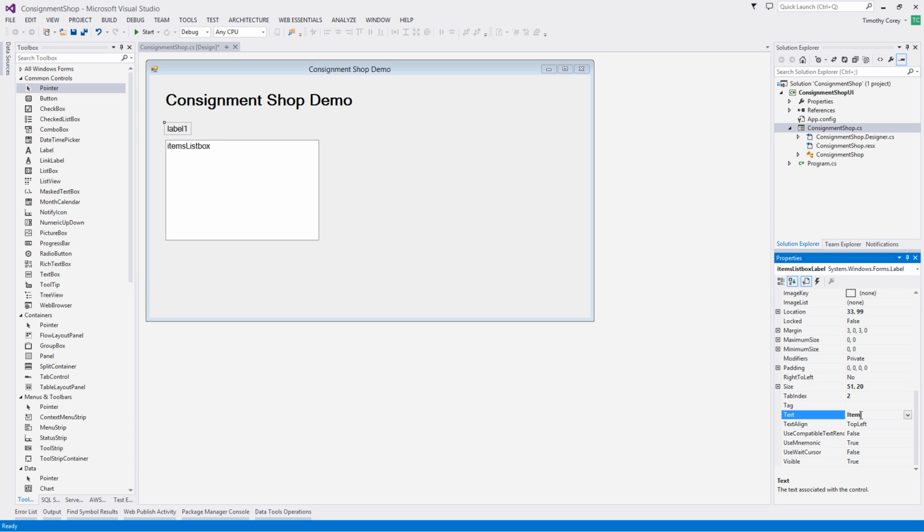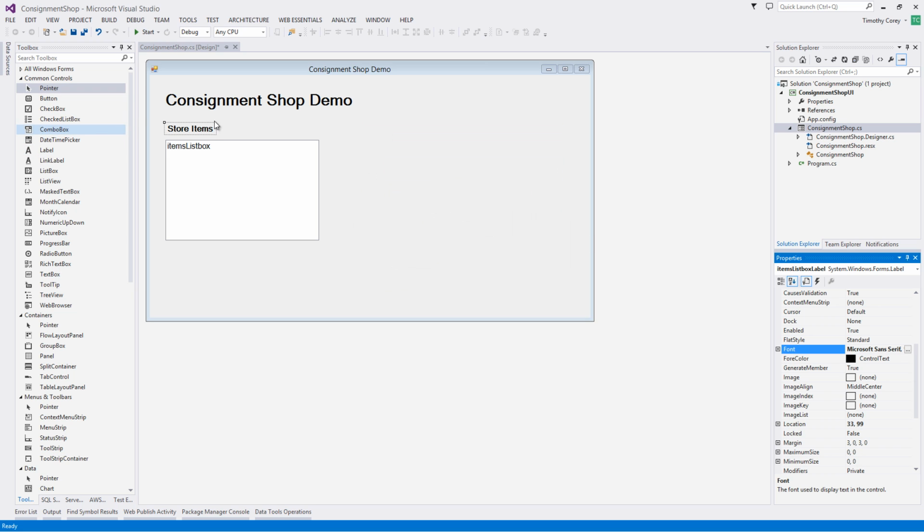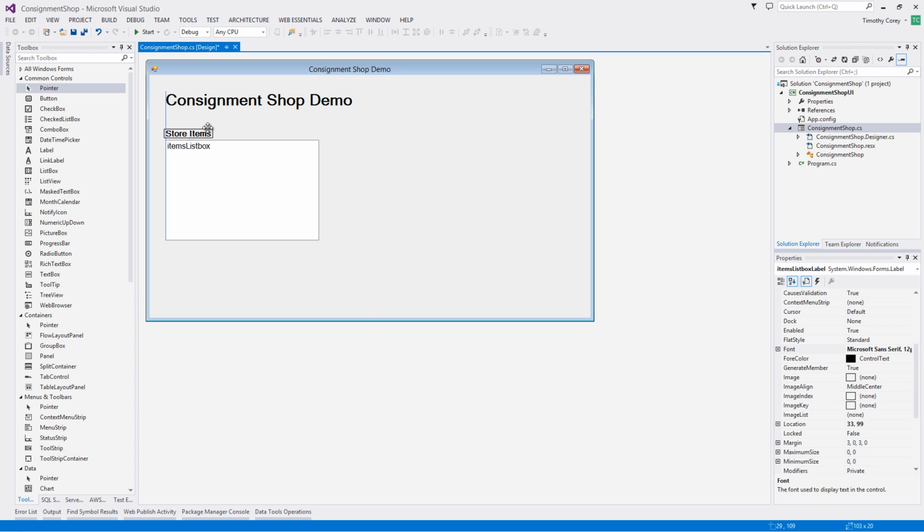And for right now, we'll just call this items. Or store items. Want to be a little more specific. And let's go ahead and change that font to be bold. Okay. So now we have, in theory, a list of items that are available in the store. And that's another key there, is that are available.